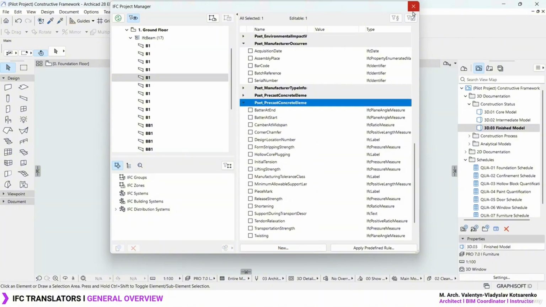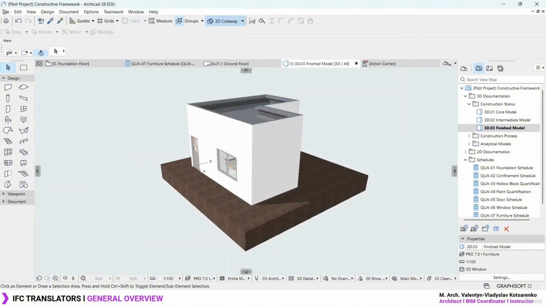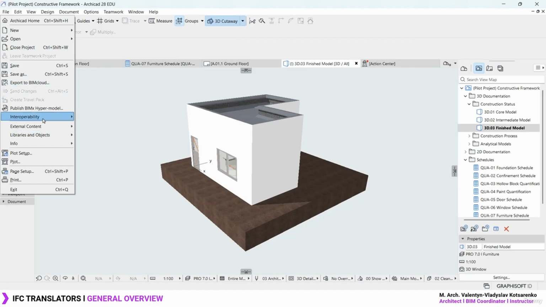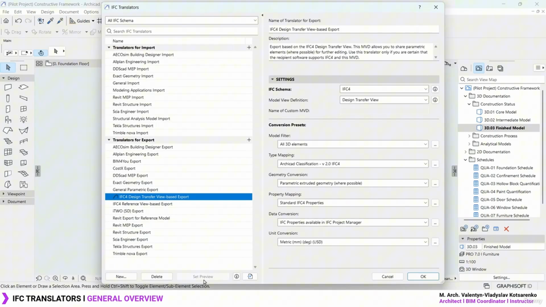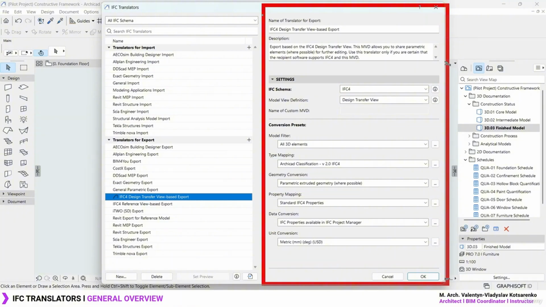So pretty much the set preview is also going to affect how the IFC project manager will display your model. Okay, so it's a small detail, but quite an important one. And then for each translator, you have the different settings that will affect the translator in general. Okay, you have the name, the description, the general settings.